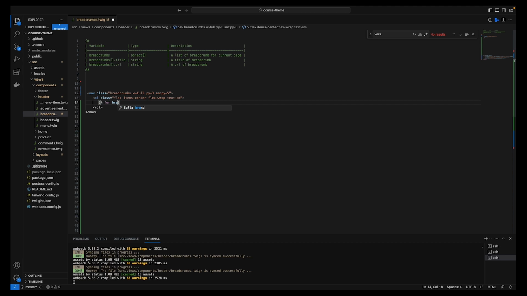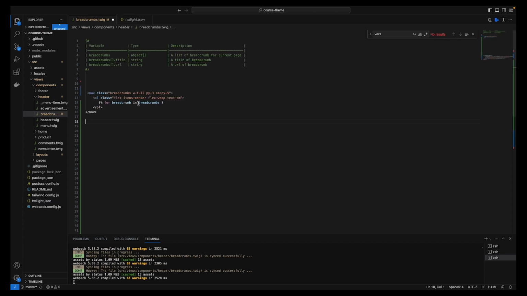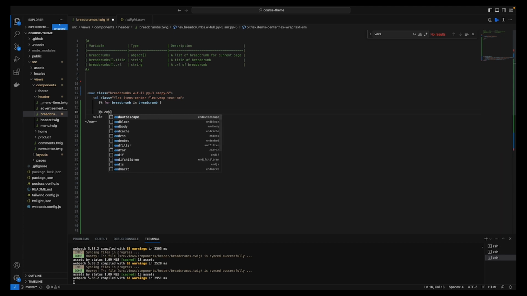for breadcrumb and breadcrumbs. Automatically it will search about the breadcrumbs in the Twilight JSON. Okay, just let me copy the name to make sure if it's the right name. Okay. And paste. Don't forget to end the loop. End for.